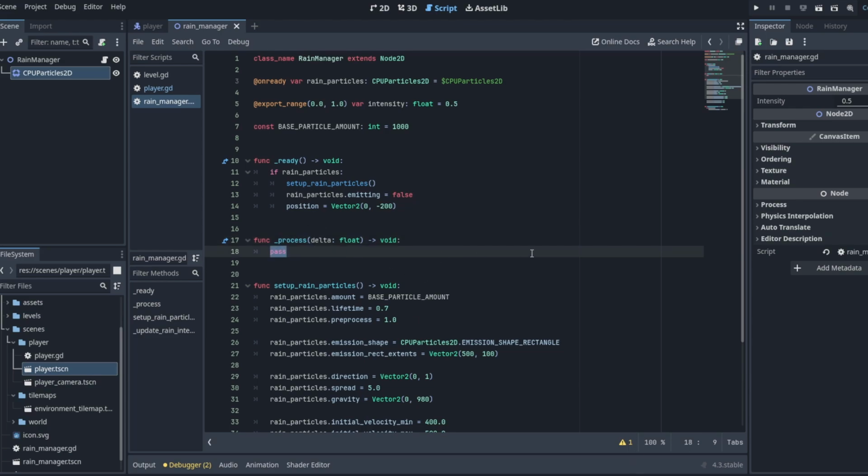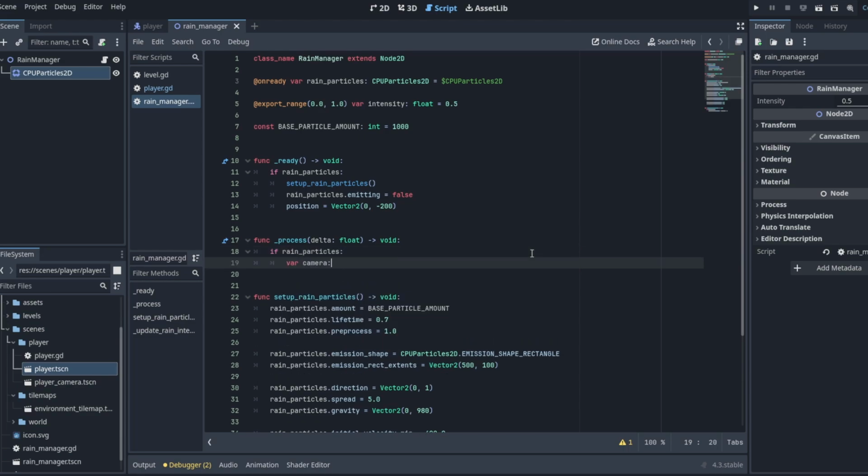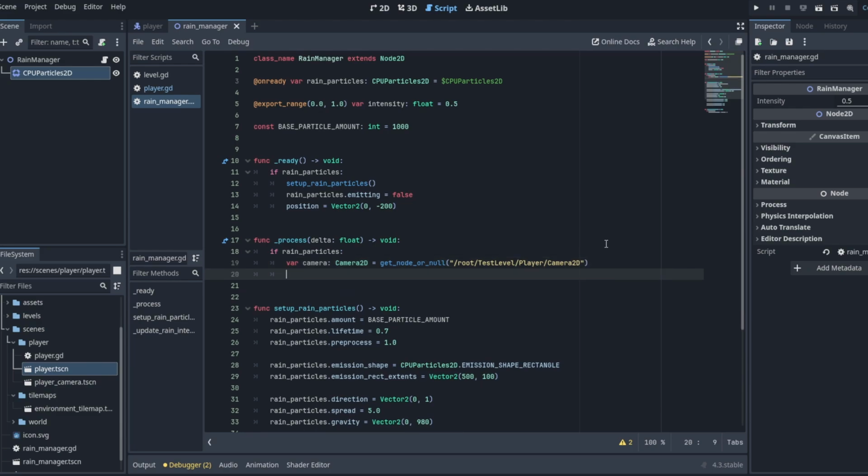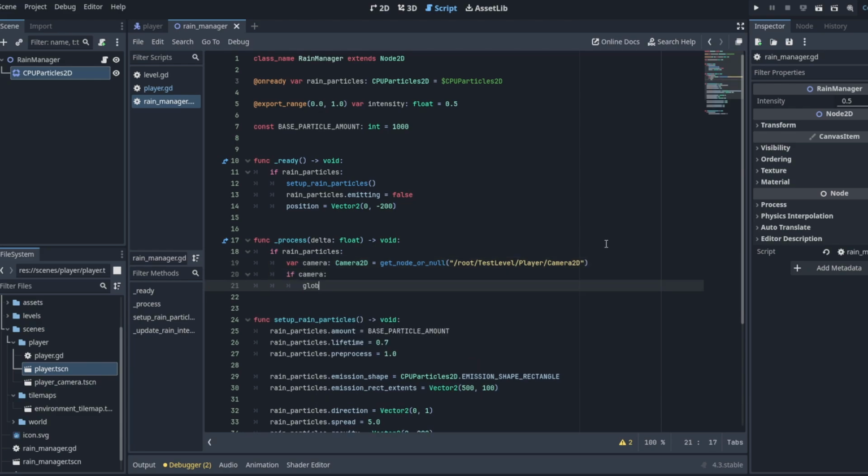So in our process, we're going to be doing if rain particles. So always do the safety check. And we're going to get a camera. It's going to be a Camera2D. It's going to equal get node or null. Go to the root, test level, player, Camera2D. Obviously in your game, you are going to have to play with how you're going to get the camera, but just to get this set up, this is how we're going to do it. And if we find the camera, global position is going to be equal to the camera.global position plus Vector2, 0, negative 200.